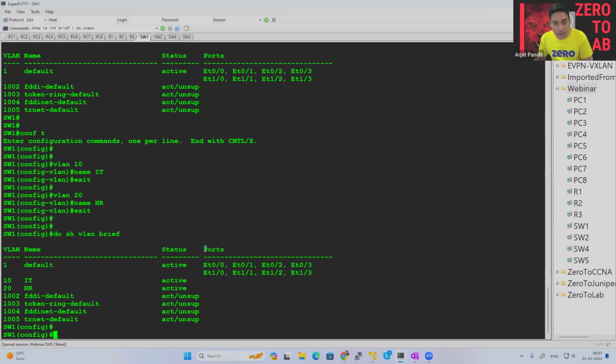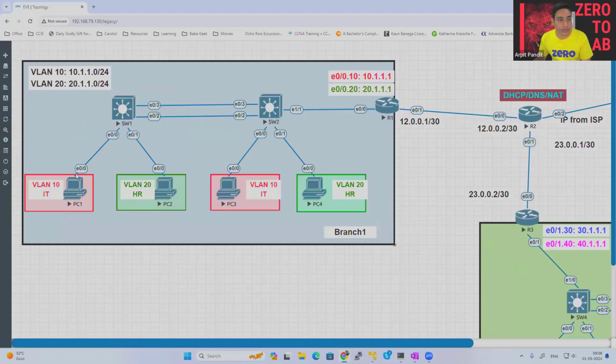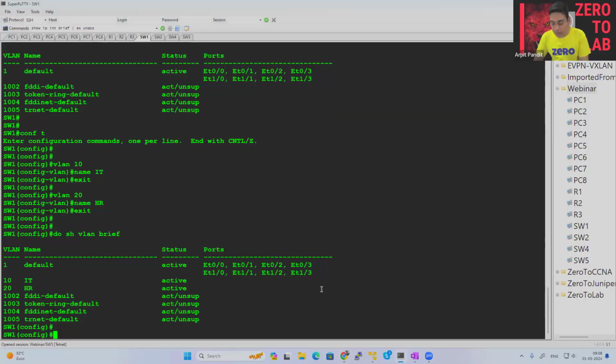If you look at the ports portion here, there are no ports associated with VLAN 10 and 20. Everything is associated with VLAN 1. So we need to move the particular ports to VLAN 10 and 20. As you can see in the diagram, Ethernet 0/0 on switch 1 should be in VLAN 10 because it is going to PC1, which is supposed to be in VLAN 10. And Ethernet 0/1 should be in VLAN 20. So let's go ahead and do that.